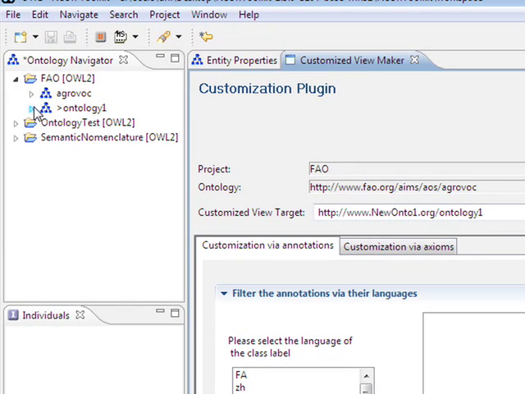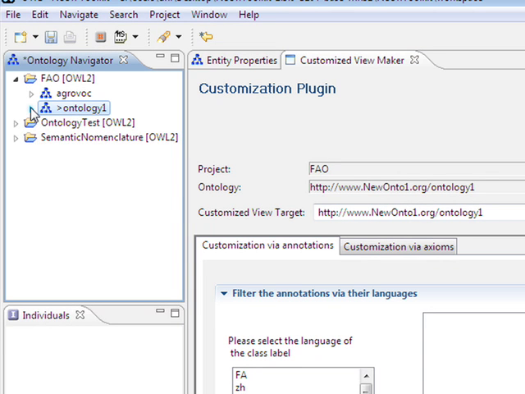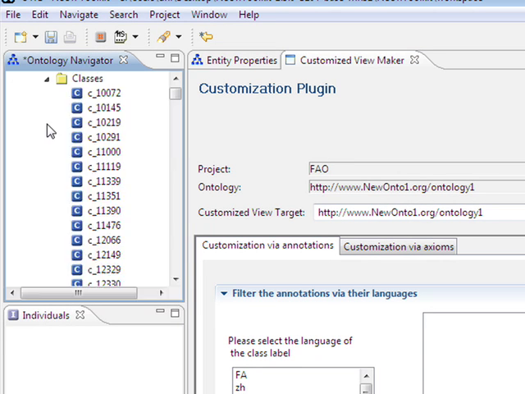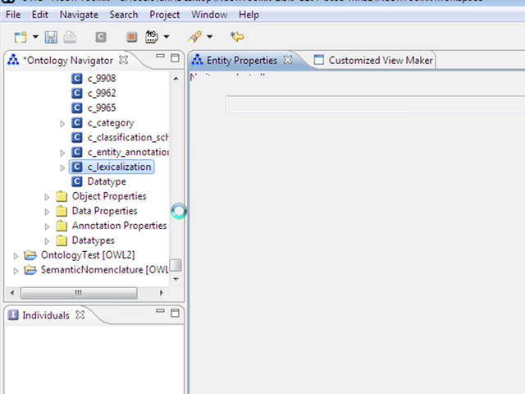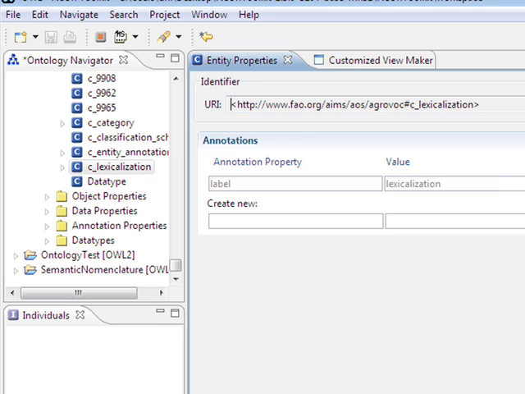Now let's inspect the result. Open the classes and inspect lexicalization. In the Entity Properties window, you can see that it's now annotated only in the English language.